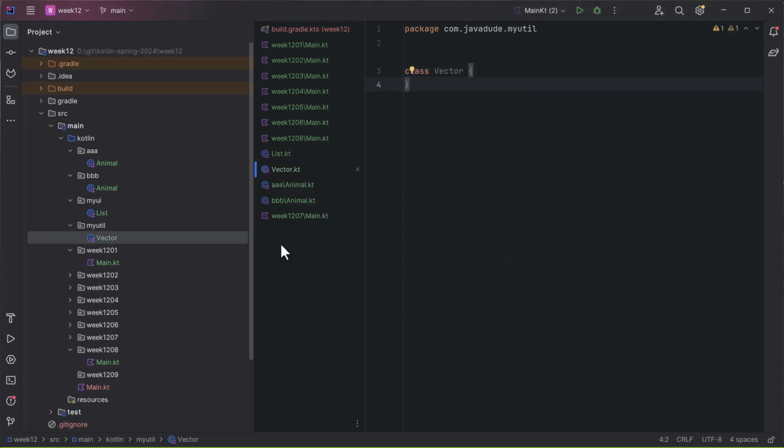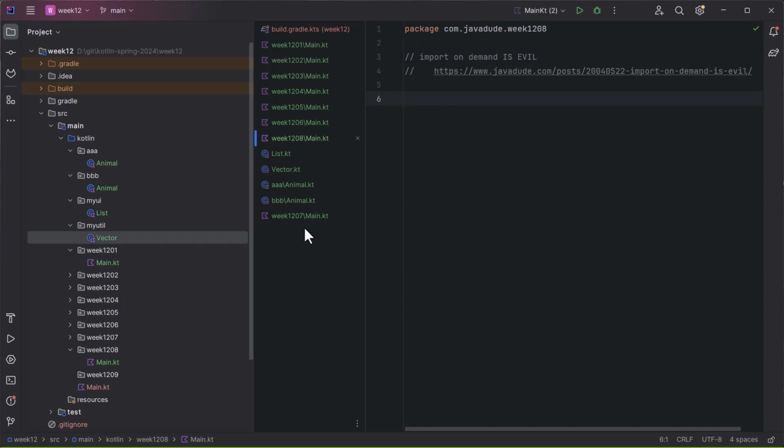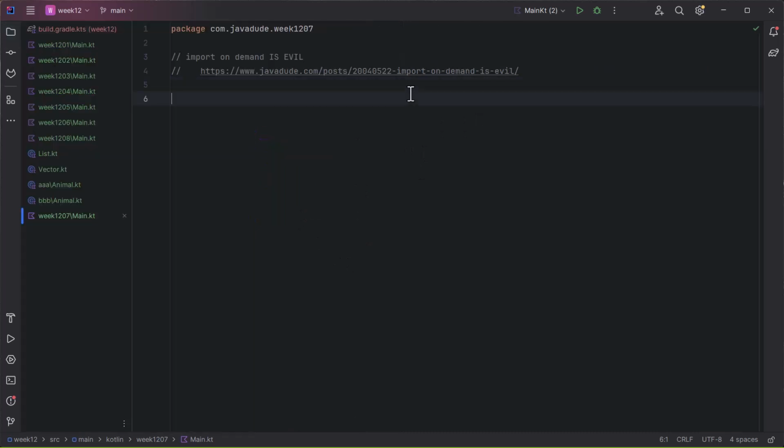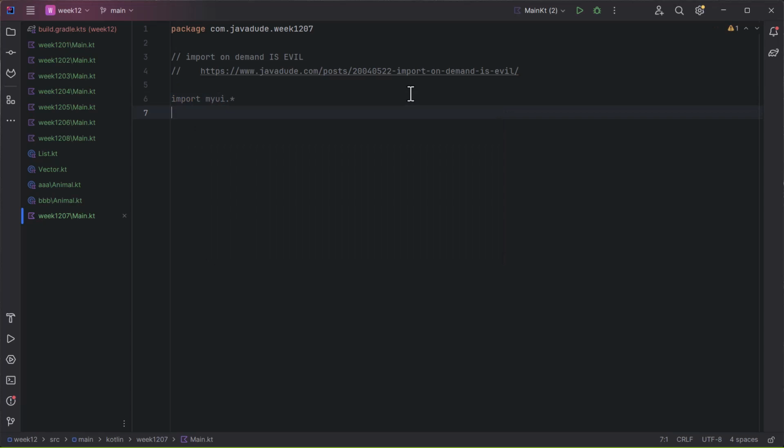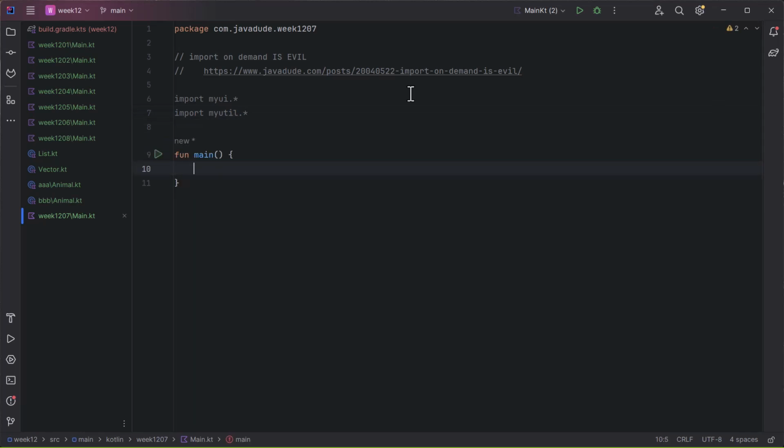And let's say that I want to use those in my code. So when I look at 1207, I didn't mean to use that one. I'll make 1207 be this next one. If I want to use both of those, maybe I'm using a lot of classes out of each of them. Early on in Java, it was really common and really popular for people to say myui.star and myutil.star. And then in your code, you could just use things out of those.